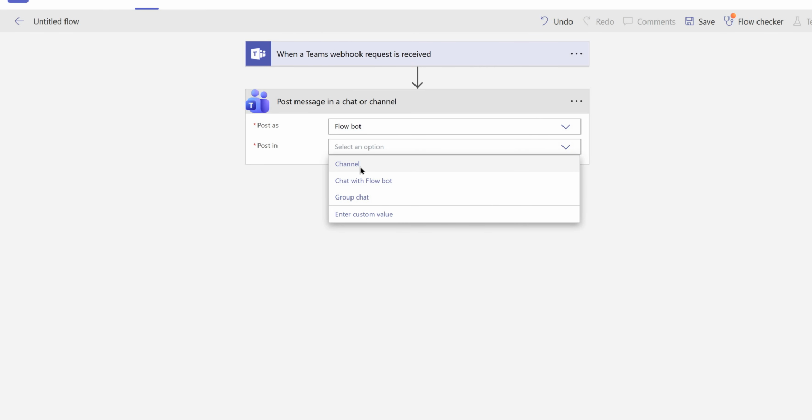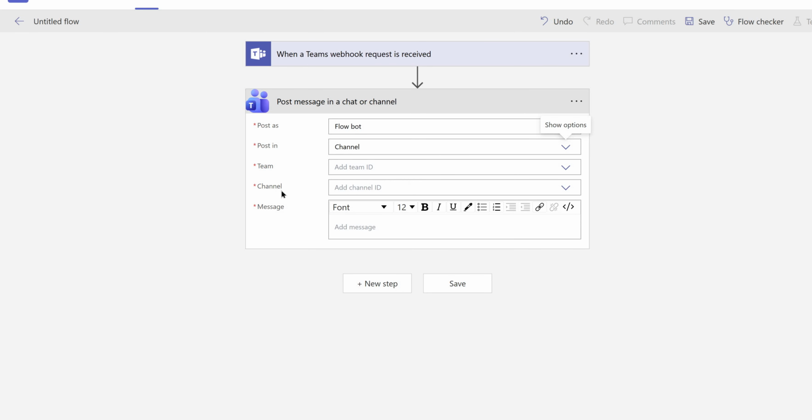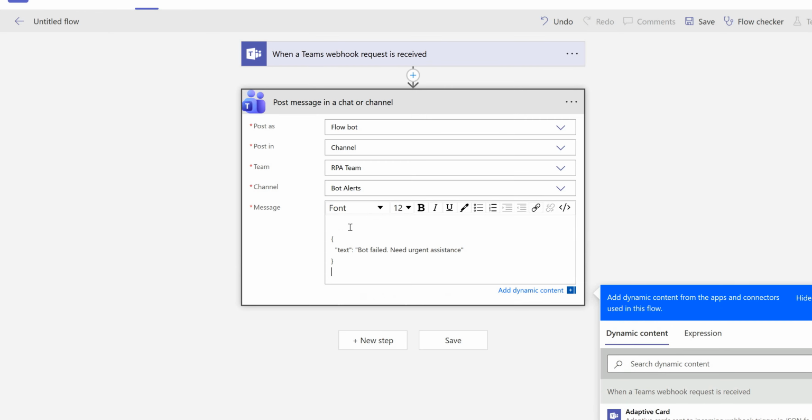It should be a channel, right? Then you are supposed to provide your channel details here. I have already created a channel and tagged my team, so I'm selecting the same here. So I have provided my team and channel details here, and then the message you are supposed to send needs to be as a JSON.